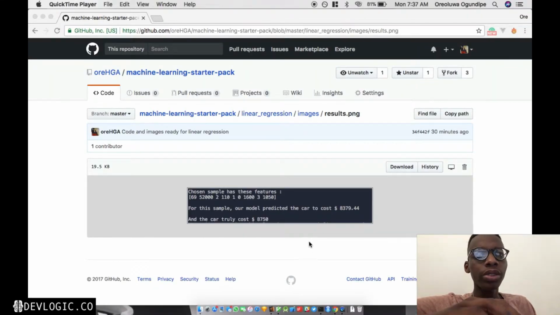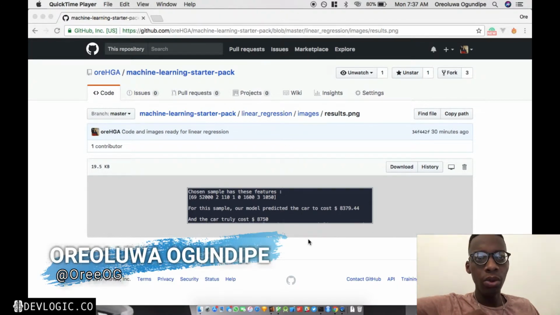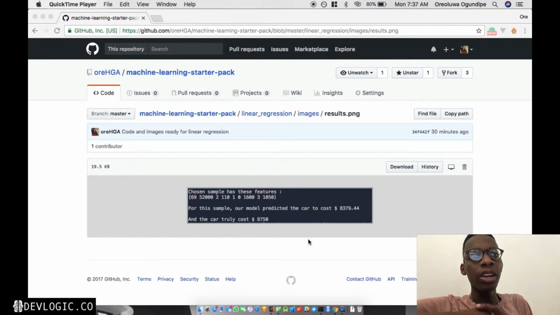Good day, guys. Today we will be looking at linear regression as one of our machine learning algorithms. In our last video, we looked at logistic regression and used it to predict whether a breast cancer is malignant or benign. Today we'll be using linear regression to predict the price of a car using some data points.